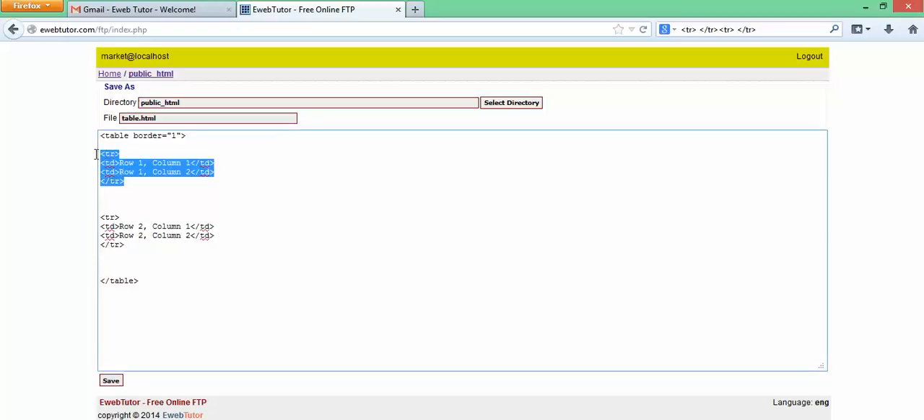So in this row, we have how many columns? We have 2 columns. And this second row, what do we have? We have 2 columns. So meaning this first row has 2 columns, while this second row has 2 columns. So there are 2 rows in this table, row 1, row 2, and each of these rows has 2 columns.